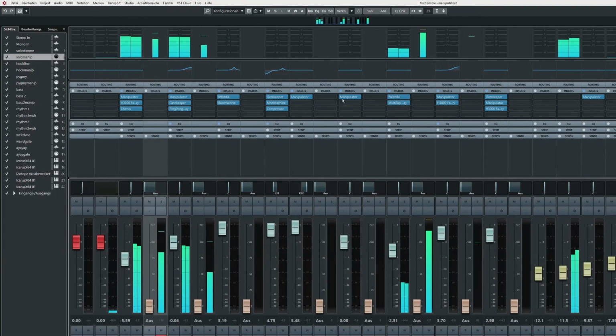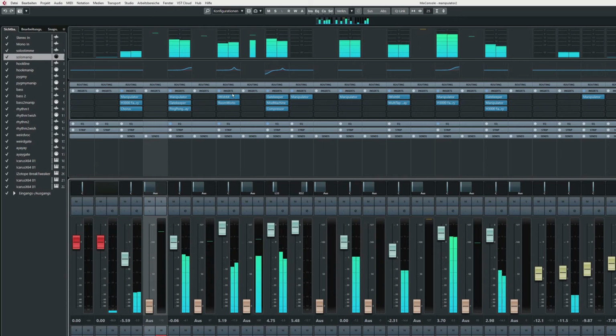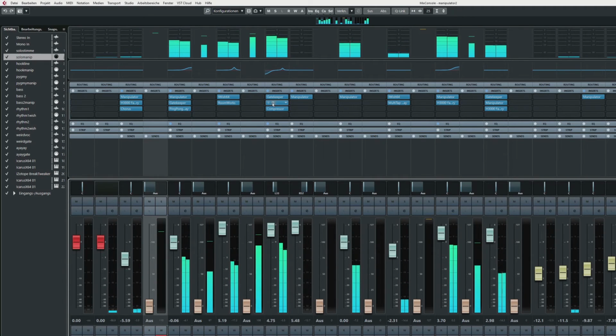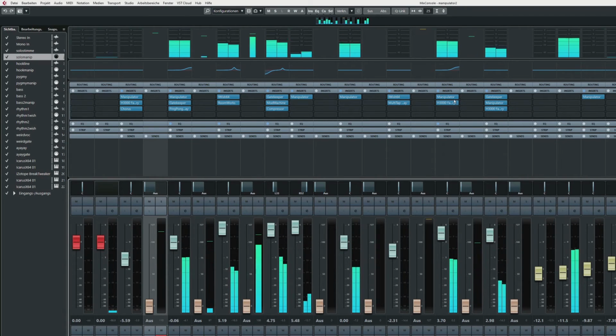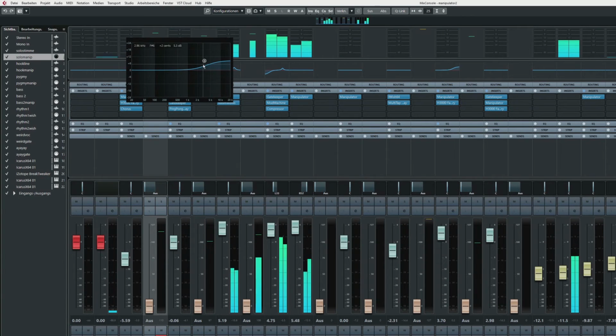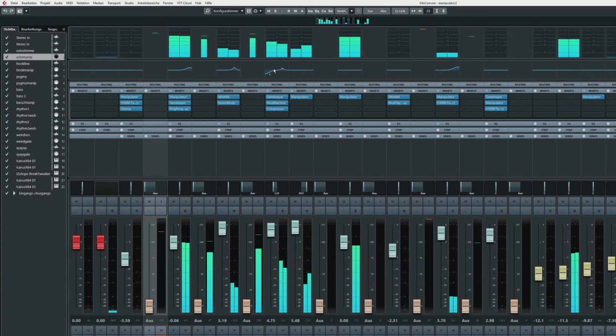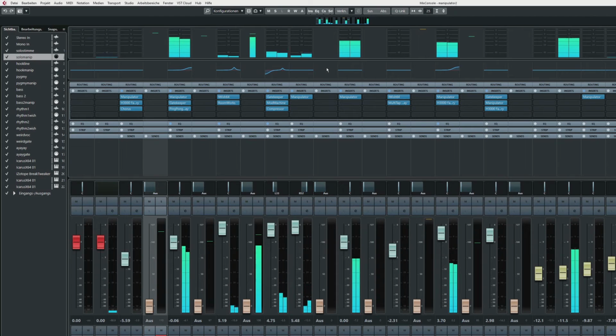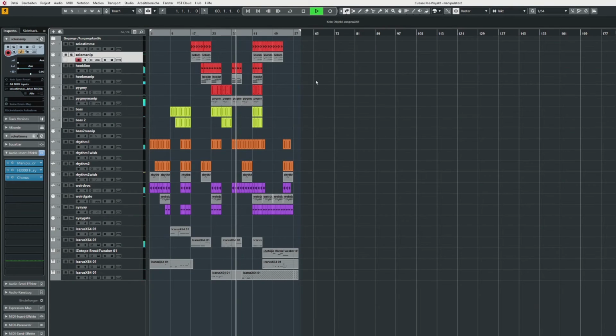You see, there's a hell of a lot going on. Manipulator, H3000. Do some panning here. And in the end it goes through Ozone. In some cases you might need an equalizer. Main track is here.